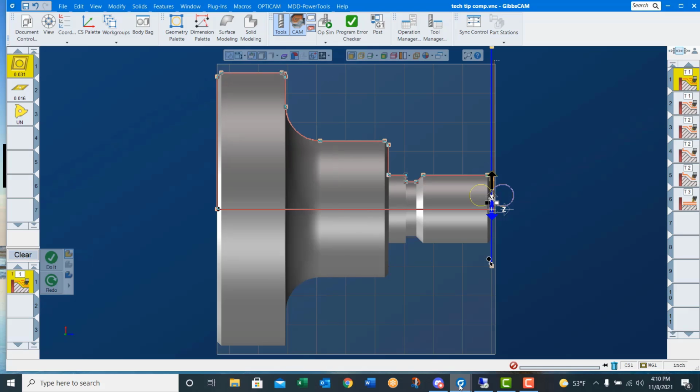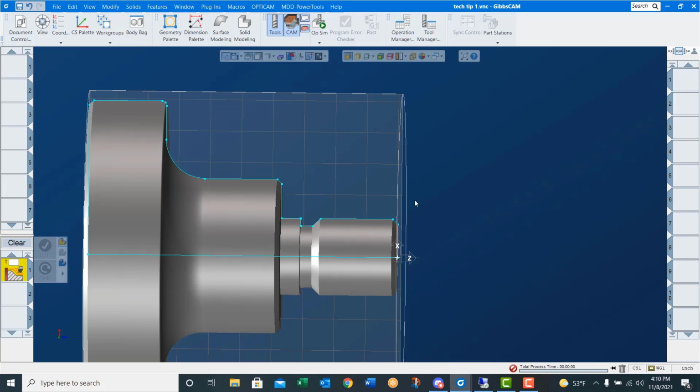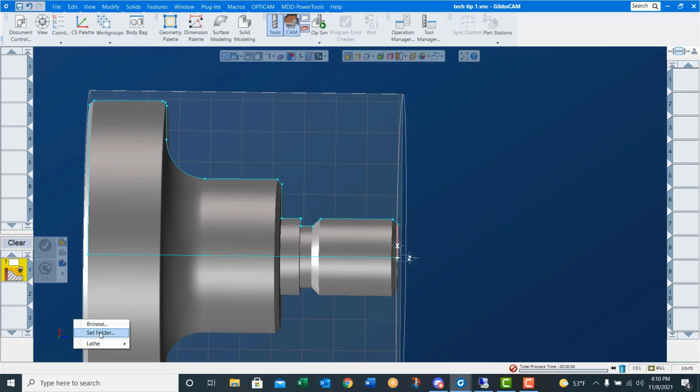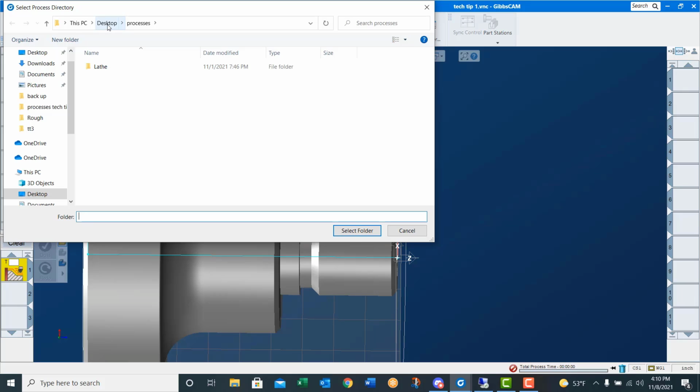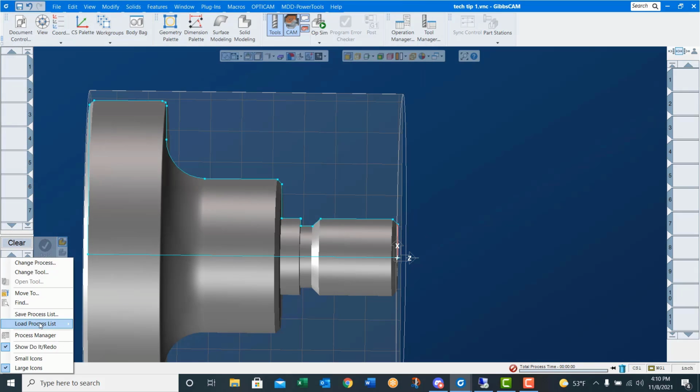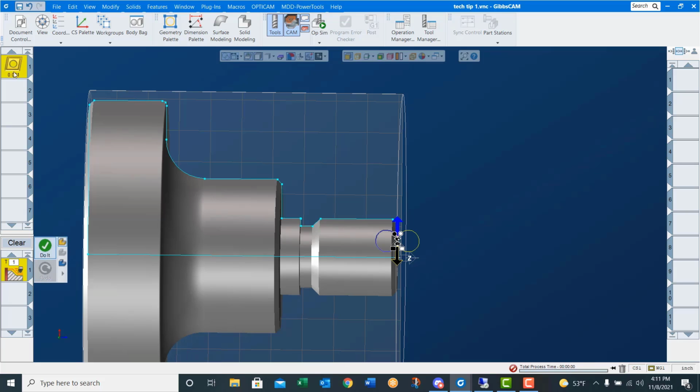Now let's look at using all of these processes to turn this part. First thing you need to do is set the folder. So that tells GibbsCAM where to go looking for our processes. In this case, it's on the desktop, processes, and all I've got to do is hit select folder. Now when I right click and say load process, lathe, turning, OD, 80 degree turn, rough, face. You see it built the tool, it built the process.